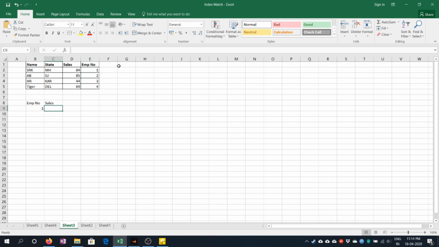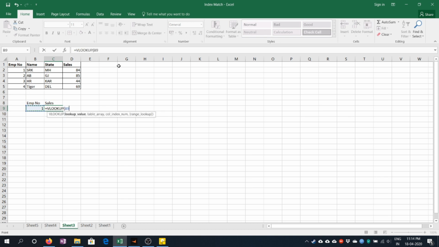VLOOKUP requires your lookup value to be in the first column of the table. So if I have to use VLOOKUP, I'll have to put this as the first column and then use VLOOKUP. Lookup value is employee number 1. This is the table. The column number I want for sales is 1, 2, 3, 4. It is in the fourth column. So here I can use VLOOKUP.